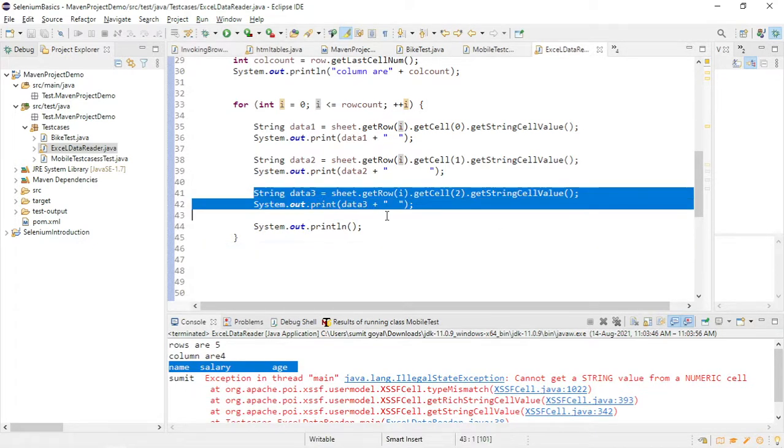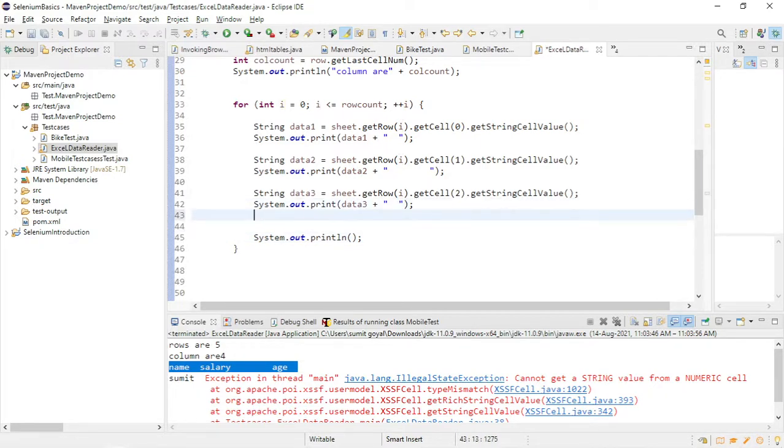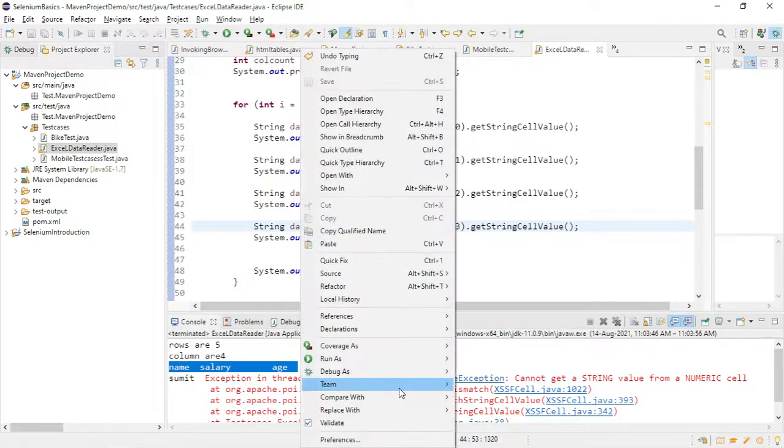So if I take data number 4, let me put data number 4 here. What is our data number 4? It is the office name. So one more column is missing as of now. So I will say 0, 1, 2, 3. So it will print the first row data.